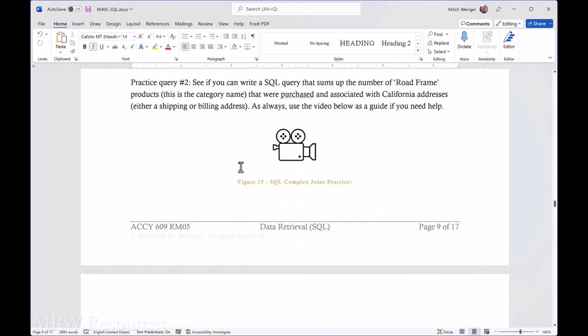Right, so now we want to see if we can build a query that adds up the number of road frame products, the category name, that were purchased and associated with addresses in California. All right, let's see what we can do here.